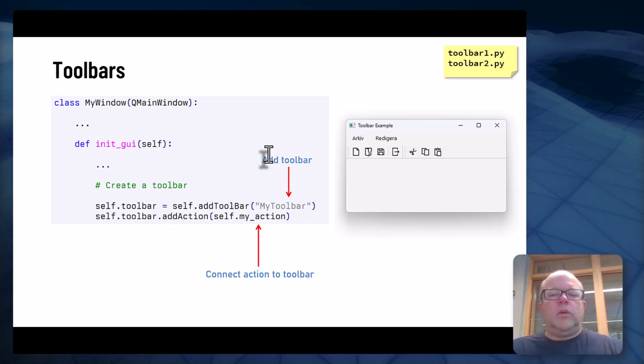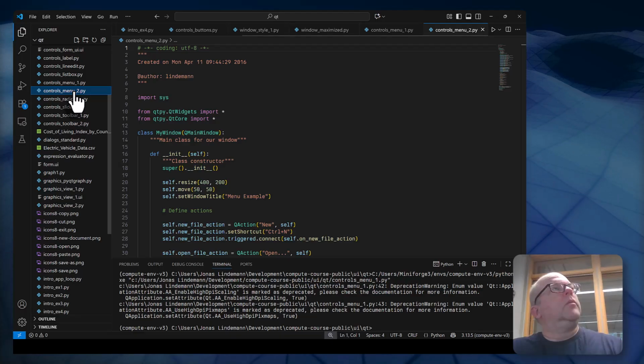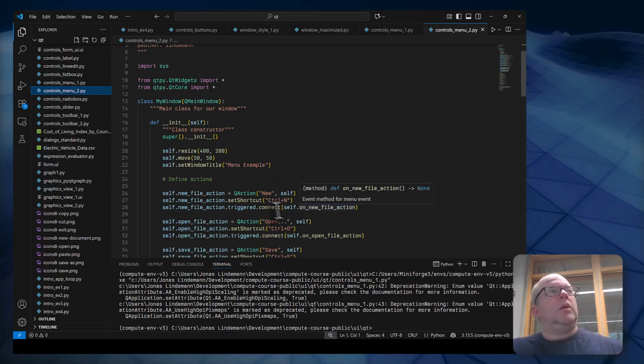Toolbars work almost the same way. So let's see here. Okay, sorry. I will do a bit larger example here. So I will come back to toolbars.